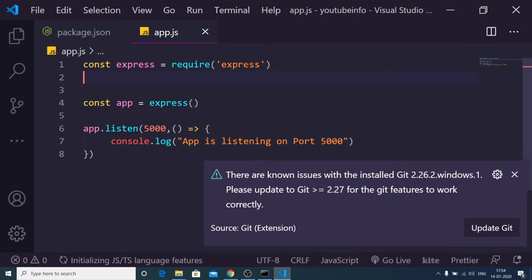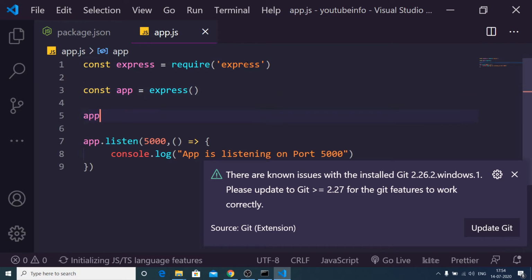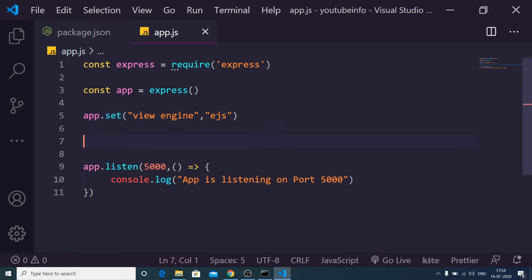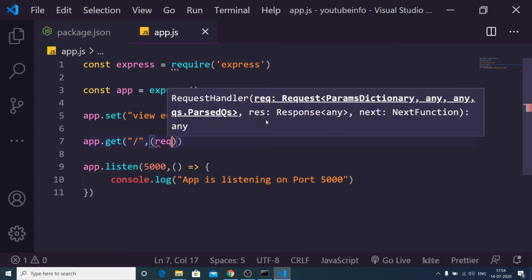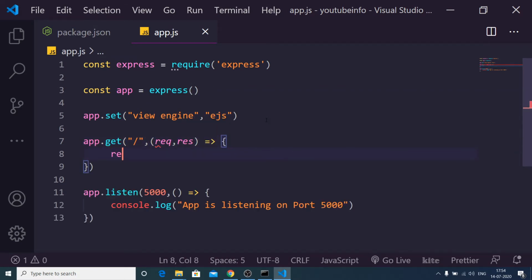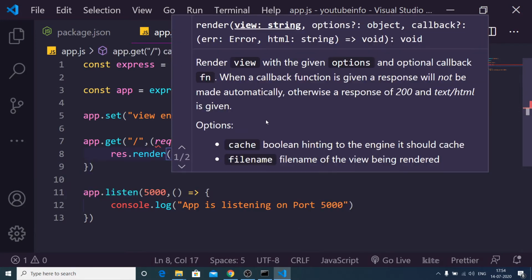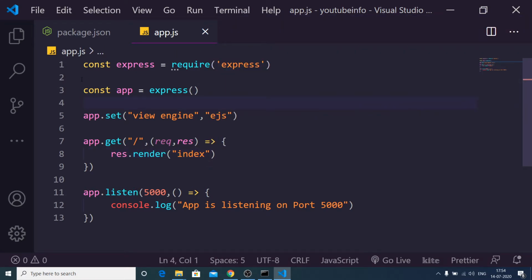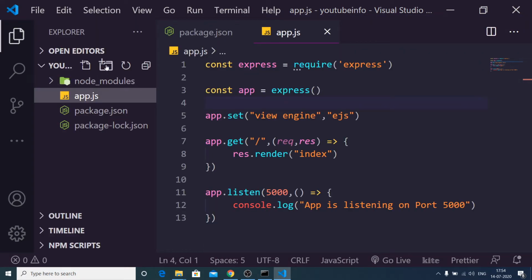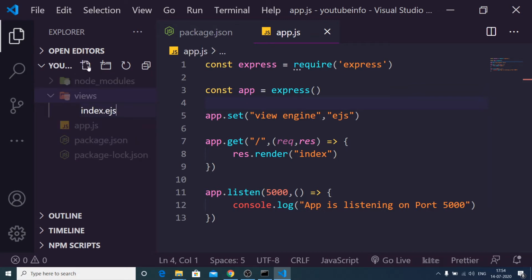So now we need to set our view engine. So we can set it by the set method, view engine, and we can say EJS. Now we can load a simple template when we open the home route. So app.get, when we open the home route, we can say simply here response.render, and inside this we can pass the template name, which is index. That's it. And now to make this, we can make a views folder. Inside the views folder we can make our index.ejs file.